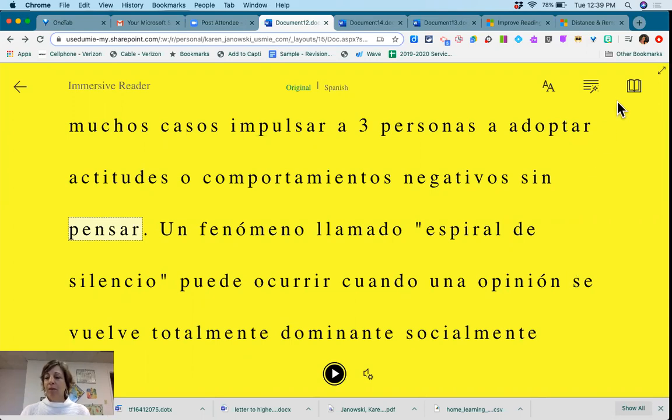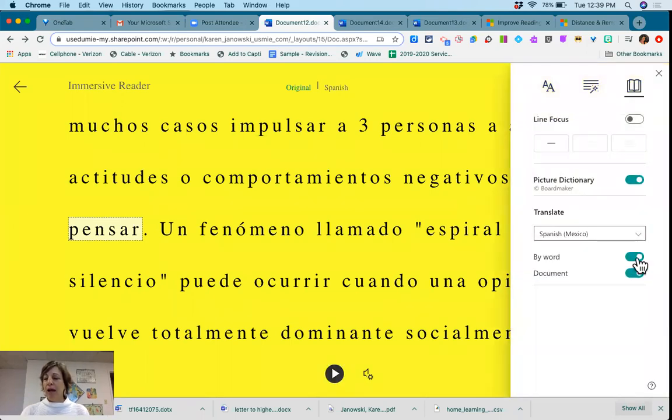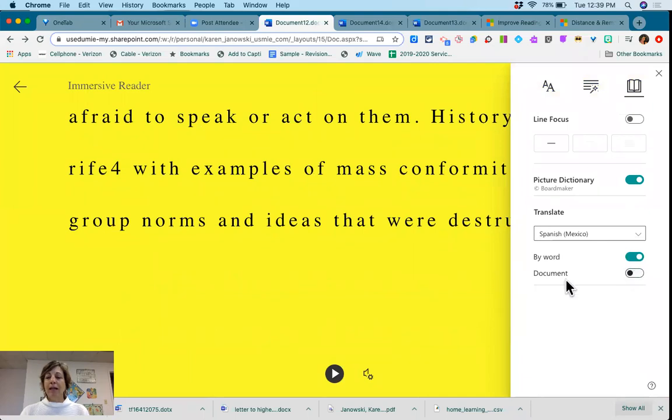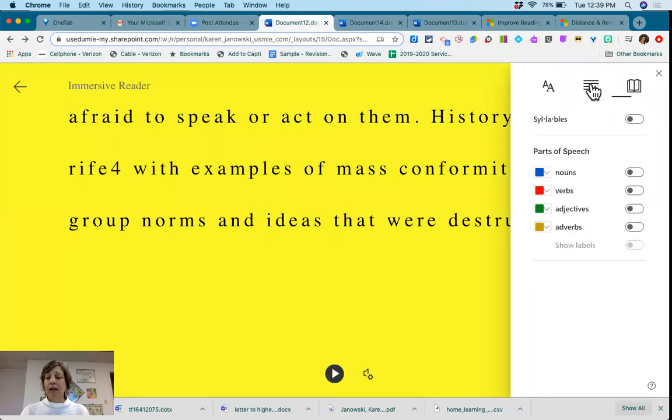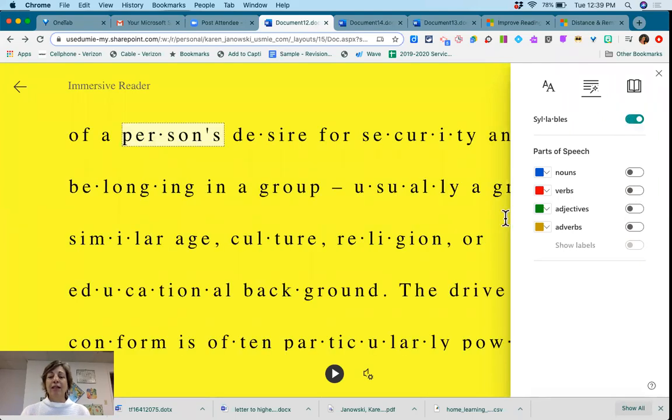Okay, so let me go back to the English version. The other thing that I haven't shown you yet, again, more magic from Microsoft. Here, this middle icon is grammar options. Now watch what this allows us to do. So we can now syllabicate. See this? I'm going to turn syllables on. Just like that. Now, this is syllabicated. The entire document is syllabicated for us.